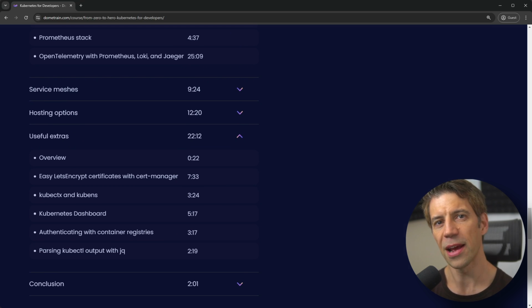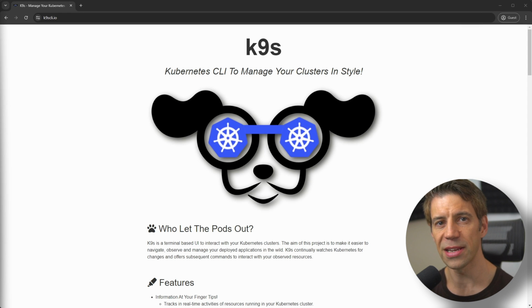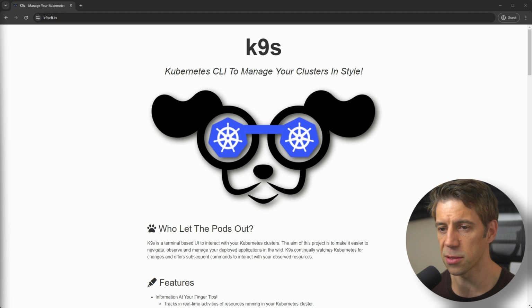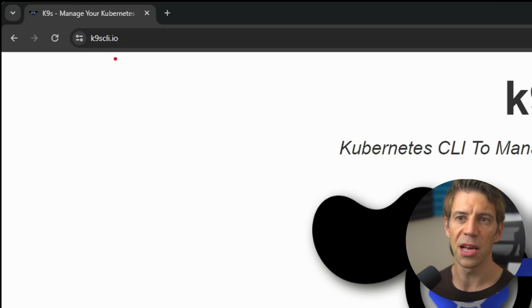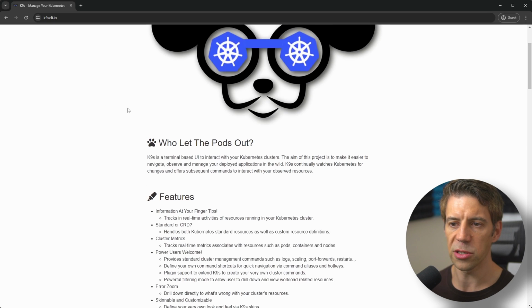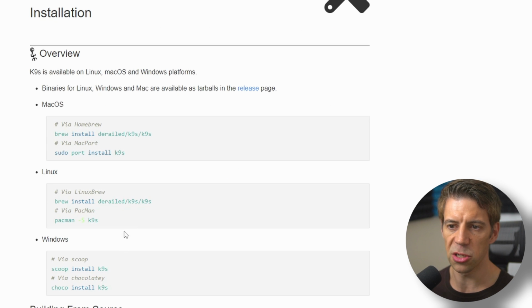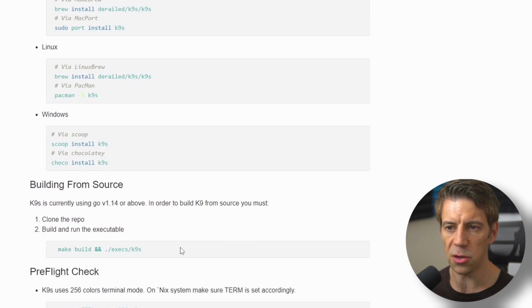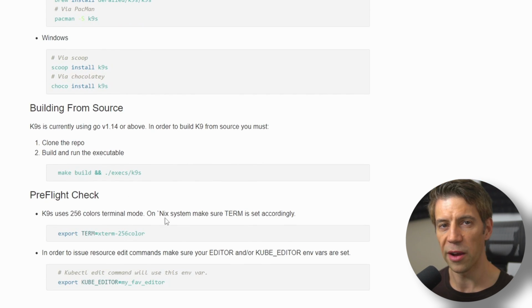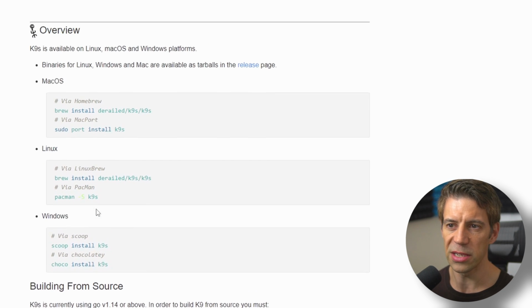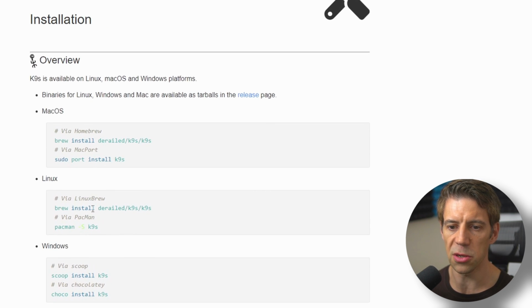I use K9s a lot in this course, so let's dig in and see why K9s is so good. So this is the K9s website. If you go to k9scli.io, and if you scroll down, there's the installation, and you can use package managers like Chocolatey or Brew, or there's various different ways to install it, or you can build from source. I've already got it installed though, but it's quite easy to follow along with these instructions to install it.